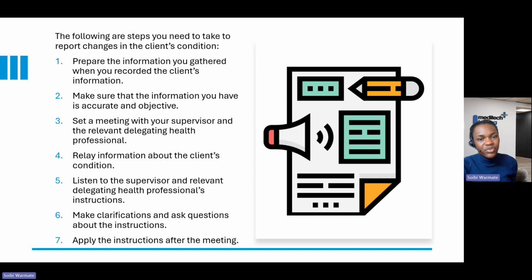You need to listen to your supervisor and relevant delegating health professionals' instructions. You need to clarify with them and ask questions about their instructions. Then finally, you need to apply those instructions immediately after the meeting.